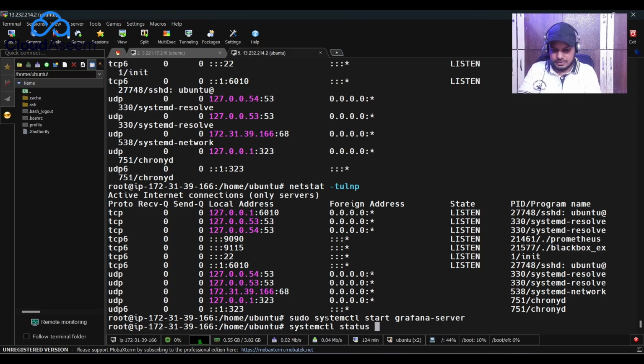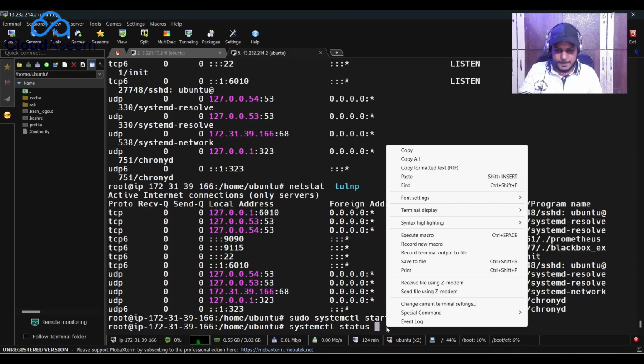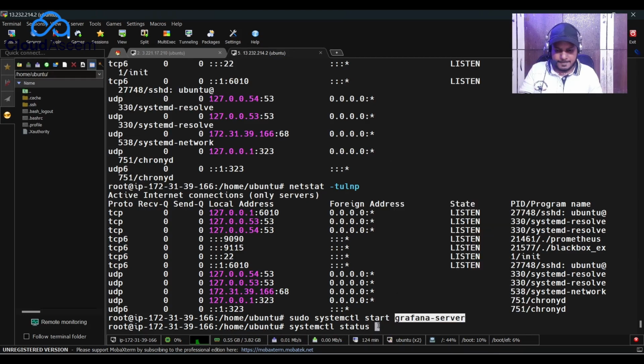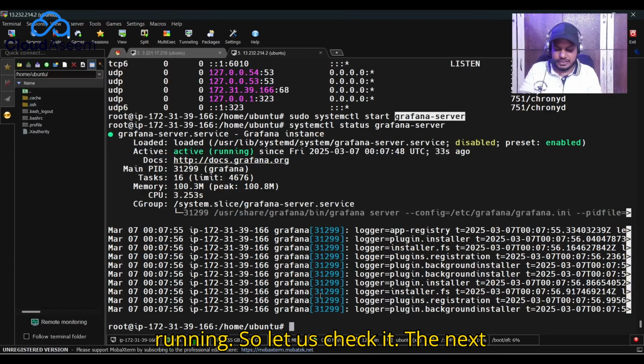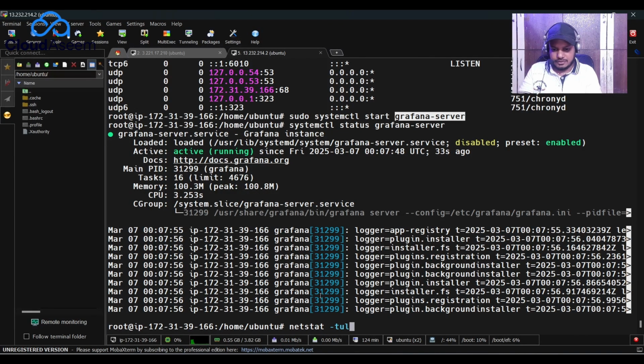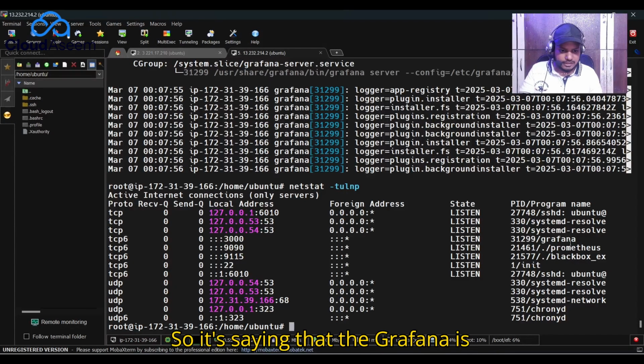It's saying that the service is up and running. So let us check with netstat which port it is running on. It's saying that Grafana is running on port number 3000. Okay, that's fine.